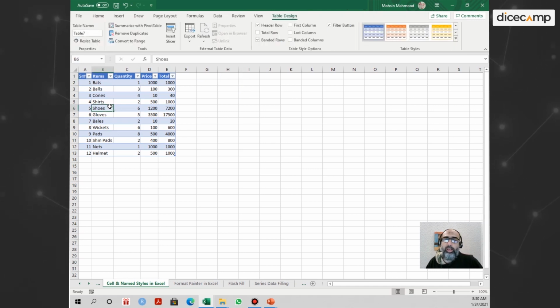So the table design gives you access to a number of options that are associated with tables. Right now, I am just going to talk about the table design, table style option, ribbon area, because that's what we're generally covering right now. But there are other options over here as well that you can use, and we will discuss these in one of the future lectures as well. But you should explore these as well.